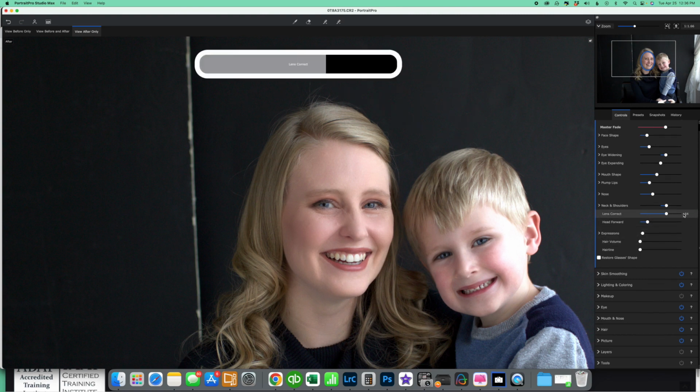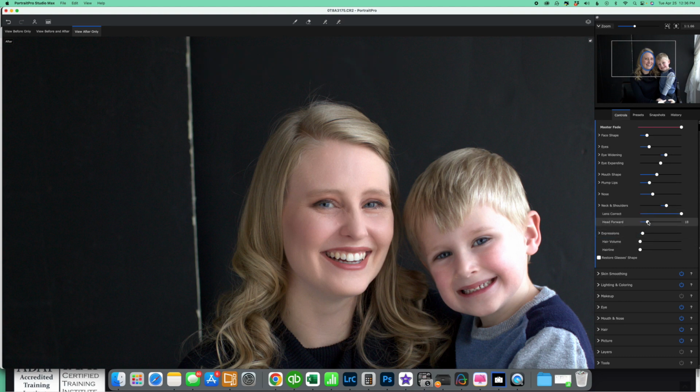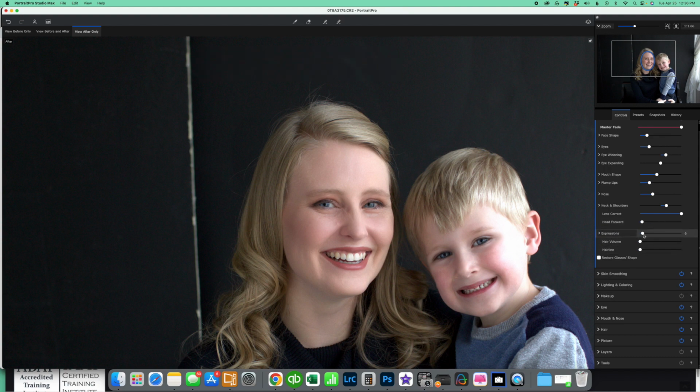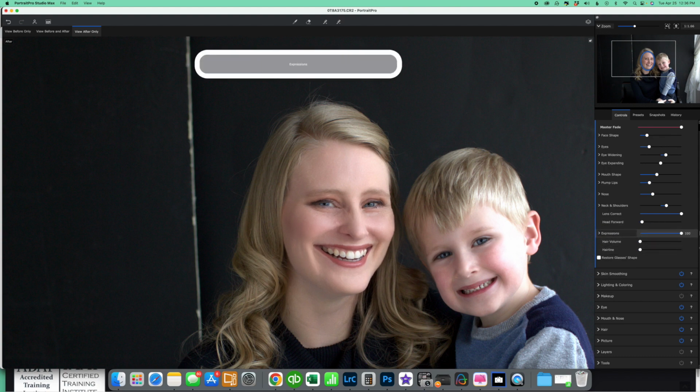Lens correct is important. You could have an issue like her chin. Yeah, it could come back a little bit. Sure. Head forward. I'm just messing with all of these. You don't want to get crazy. And then we have expressions. Look. I mean, come on. Yeah, you could really mess with that. I would do that more so with kids, probably.